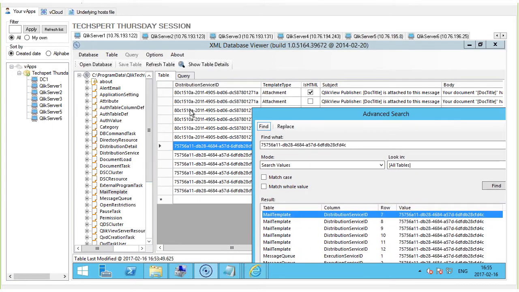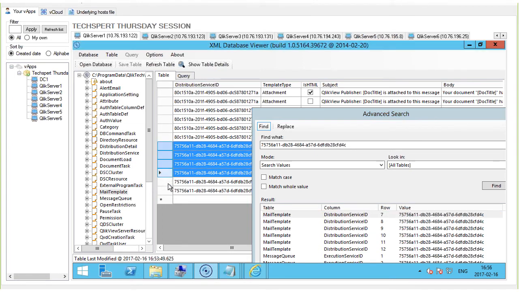As you can see, this is the email template files. I've already got templates for my publisher. So again, I'm just going to left-click and drag to highlight all 6 of these rows.